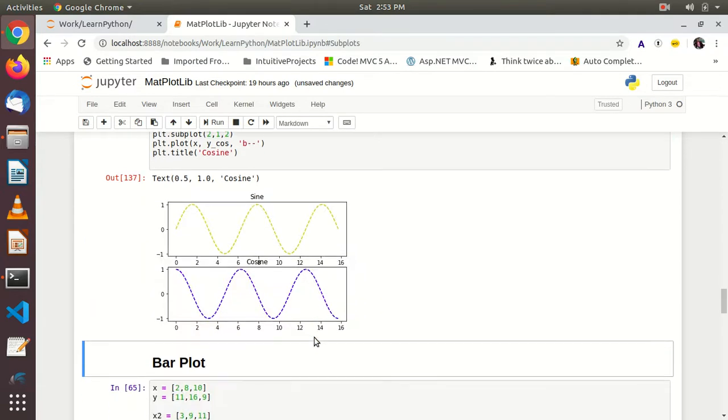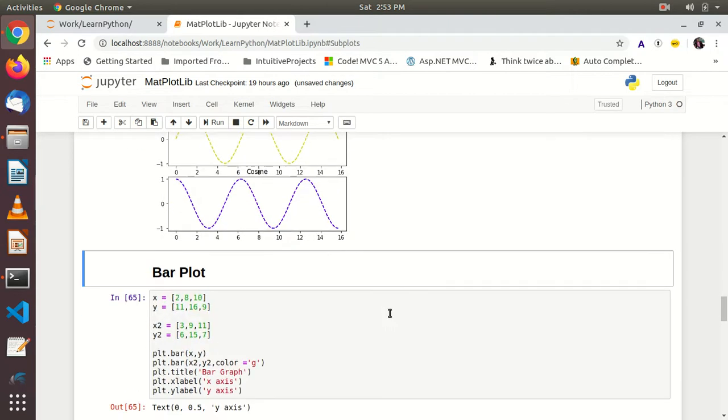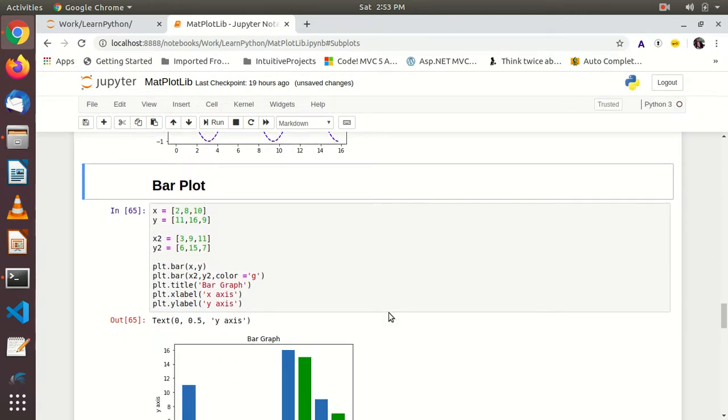Bar plot. So bar plot is nothing, it just gives you a pictorial presentation of how it's working. Let's say I have a value of x 2, 8, 10, corresponding y value 11, 16, 9, and again I have a x2 and y2. Let's say we have 2 lists and we want to compare these two outputs in a single plot. So we should use bar plot.